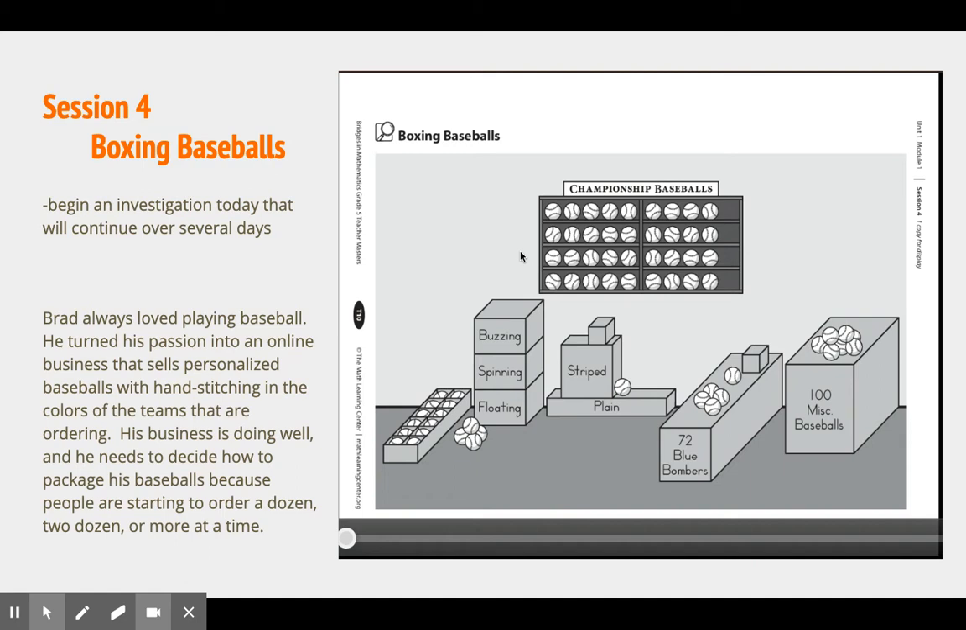Anyway, Brad always loved playing baseball. He turned his passion into an online business that sells personalized baseballs with hand stitching and the colors of the teams that are ordering the baseballs. His business is doing well, and he needs to decide how to package his baseballs because people are starting to order a dozen, 2 dozen, or even more than that at a time. Well, he could just put a bunch of baseballs in a bag and then put the bag in a box, like one of those Cub bags, but that might be a problem.